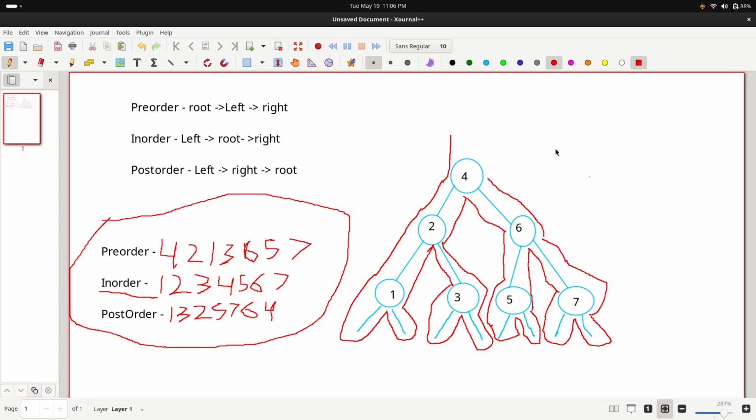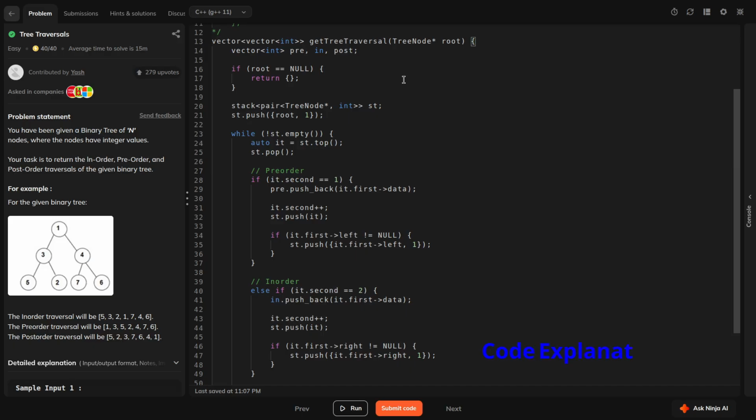Now let me start with the code explanation. I have already written the complete code beforehand so that we can focus more on the logic and keep the video short and easy to understand. So first of all, we are creating three vectors, that is preorder, inorder and the postorder. These vectors will store all three traversals. After that, if the root is null, we simply return an empty answer. Now the important part is this stack.